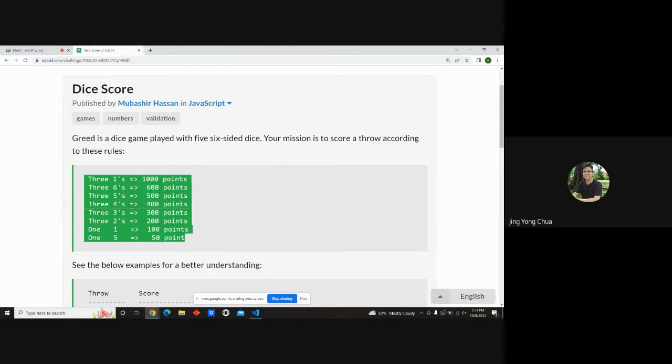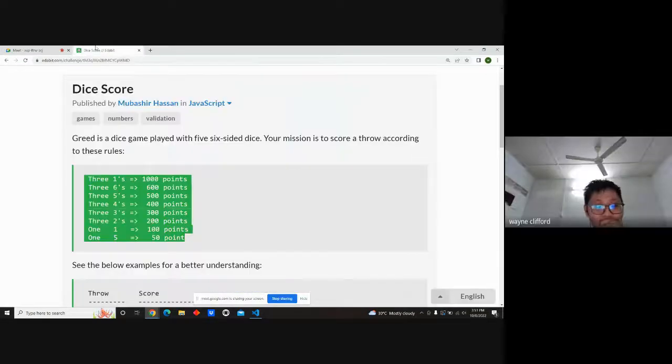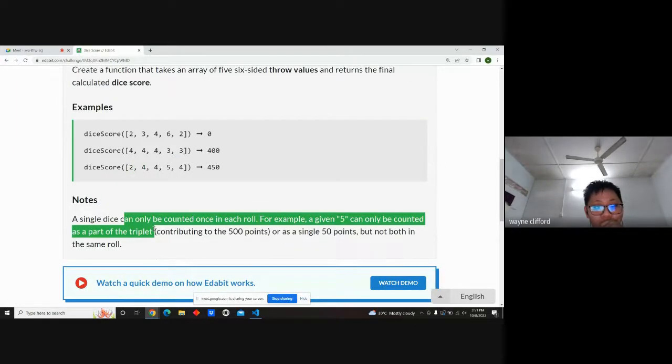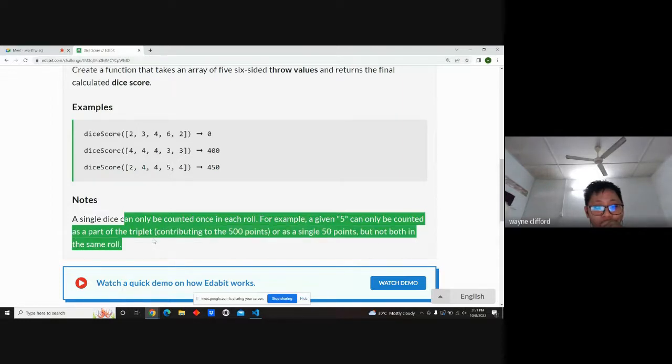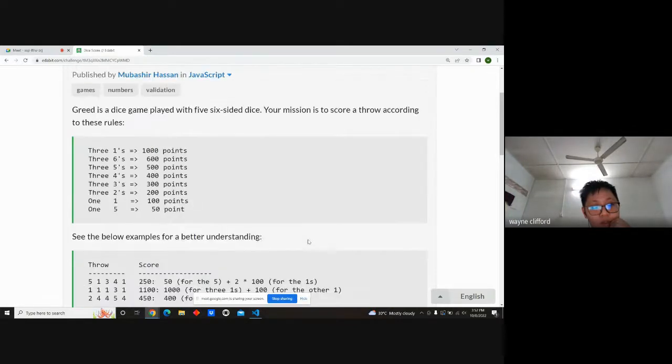Clifford, do you mind sending the code? Sorry, the question. Oh, I sent already the link. Thank you. Oh, okay, got it. It is an integer. It is an array.